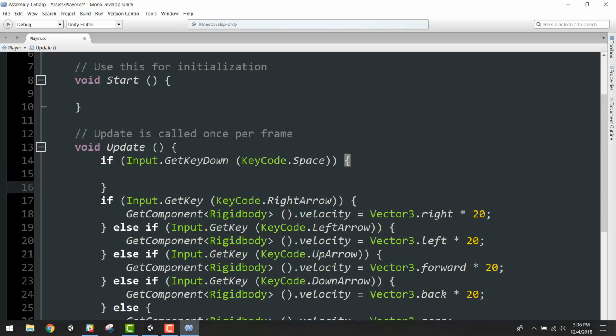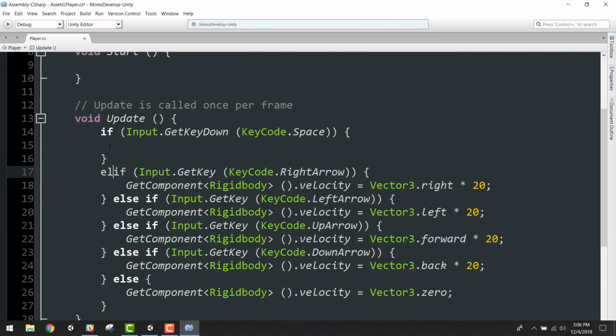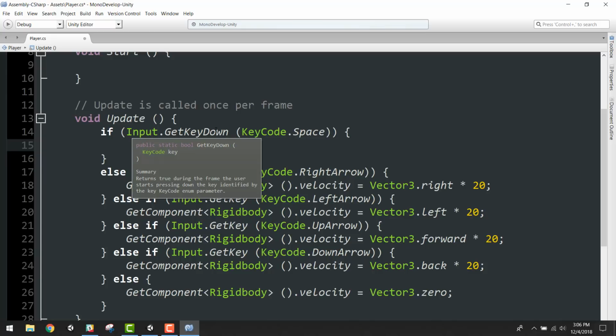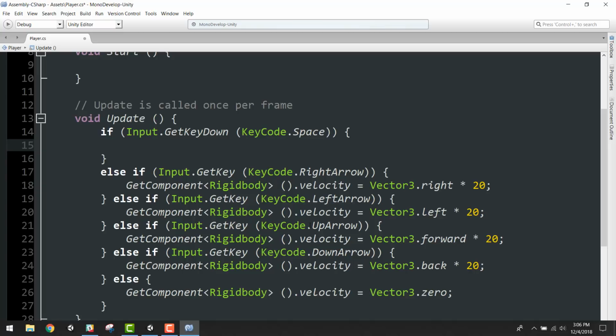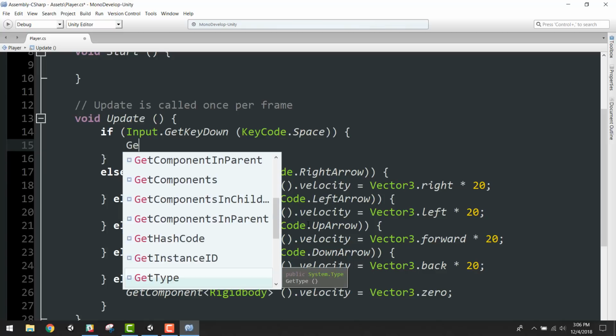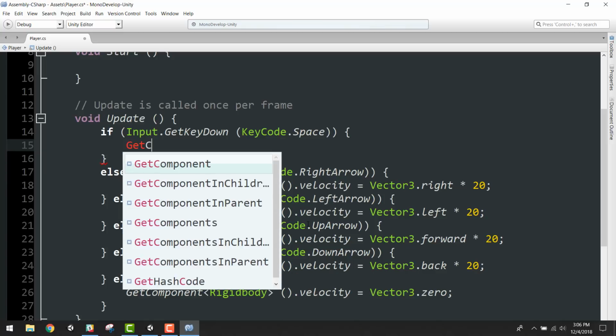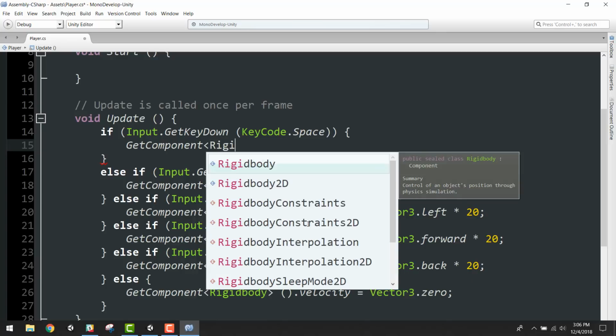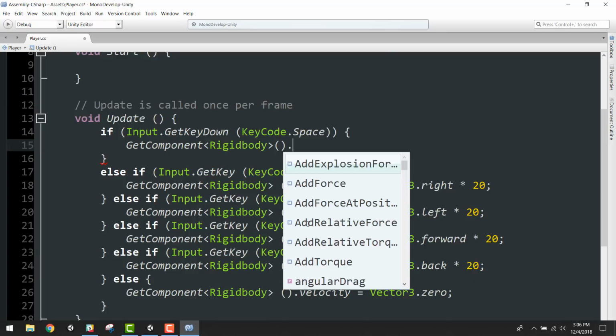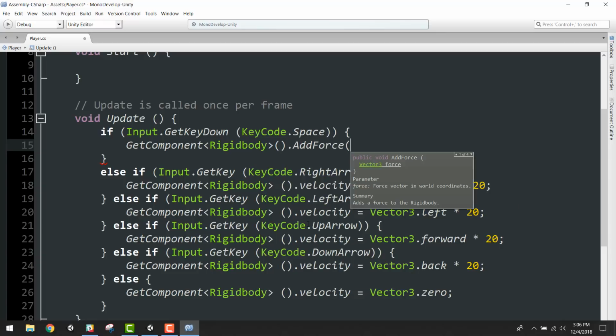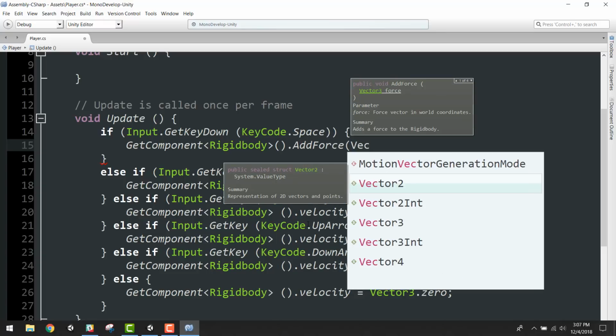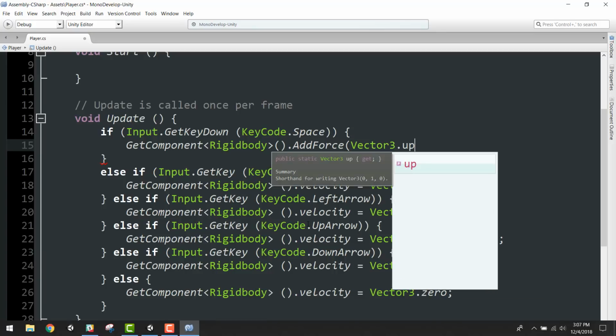And to keep in continuation with the way we're handling the other input, I am going to change this next one to else if. So we have if the space bar is being pressed, and the way that we're going to handle this is we're actually, instead of setting the velocity, going to add upward force. This will allow gravity to take over afterwards and pull it back down. So we'll do GetComponent Rigidbody.AddForce, and for this we will use Vector3.up.